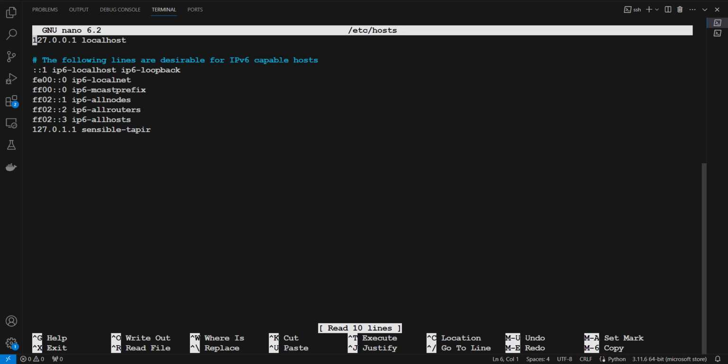So hit enter. At the very bottom of the file, you need to add the entries for both the master and the worker node. Here I'm going to provide the IP address of the master node, which is 10.170.16.31. This is followed by the hostname of the master, which is k8-master.